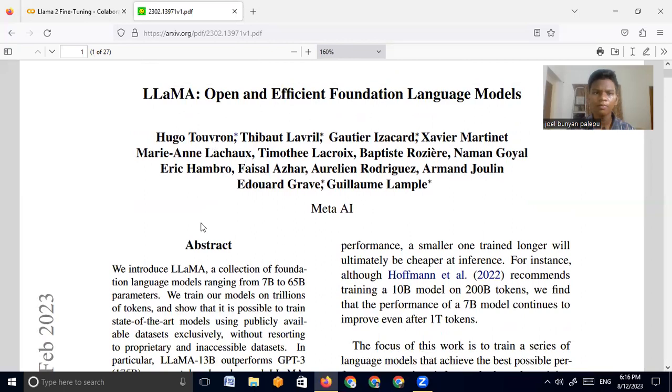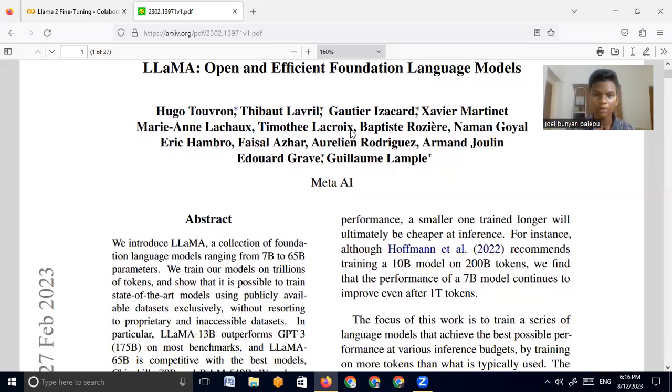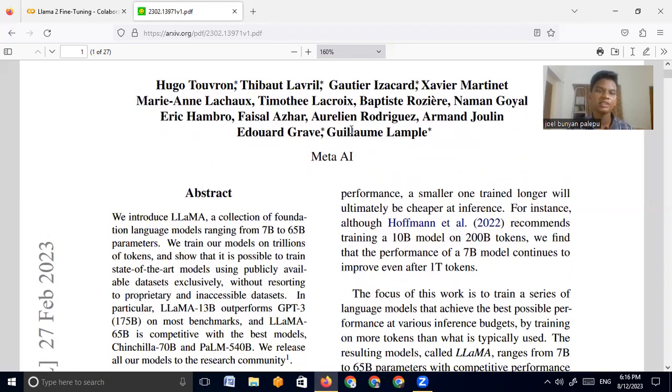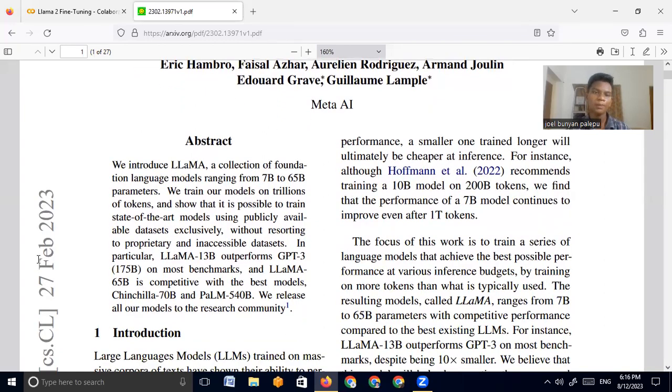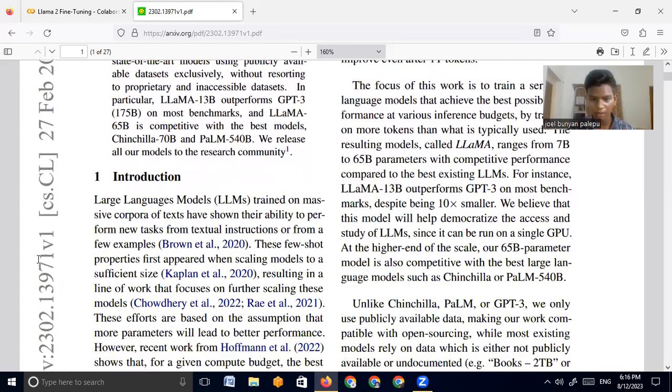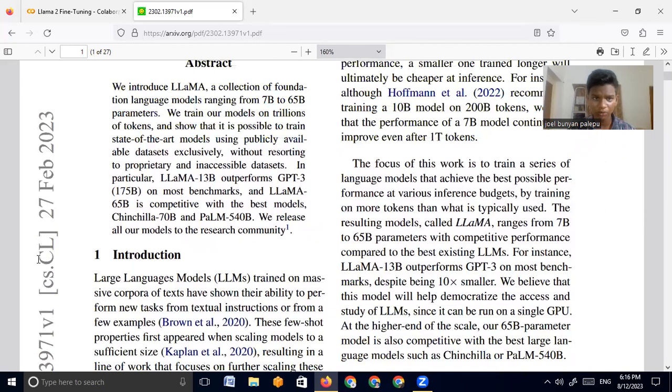This is the paper, LLaMA: Open and Efficient Foundation Language Models. It is created by Meta AI, Facebook, and released on 27 February this year, 2023. So it's a pretty new paper, and I'll be covering what this paper actually shows.